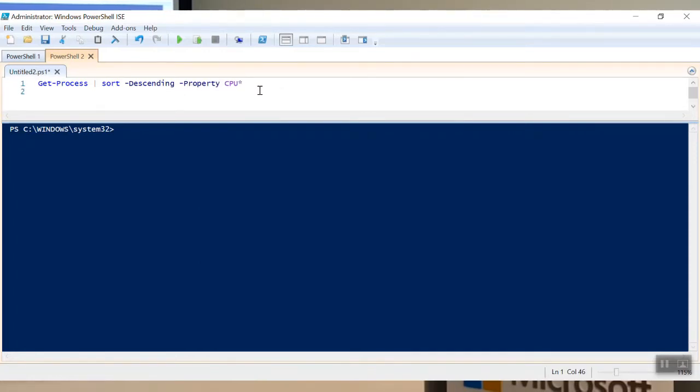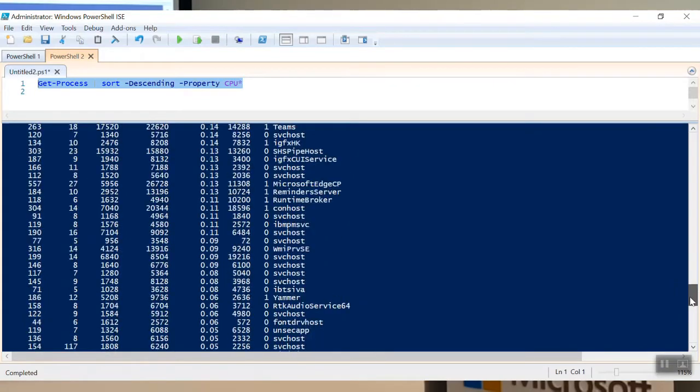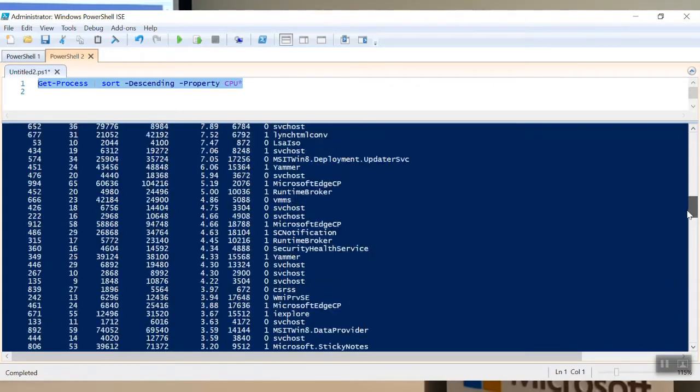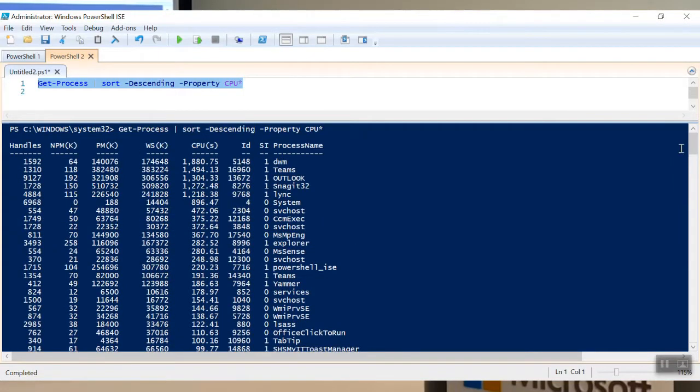Now that I've written that, when I hit enter, it doesn't actually run it until I decide I want to run that section, so I can do that with running the selection. Select it, run it. And now it has sorted it by CPU.